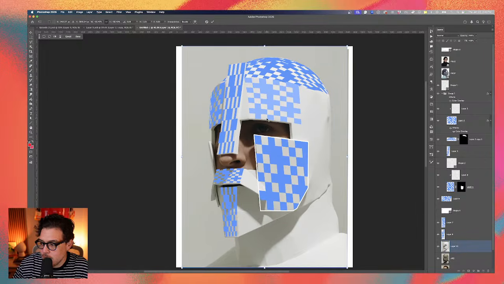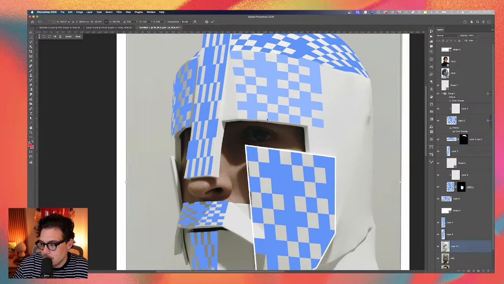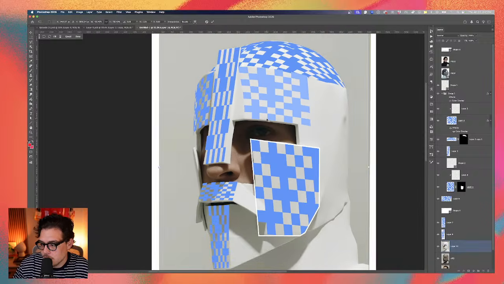Okay, I'm liking it with the white, and it's looking a lot better.